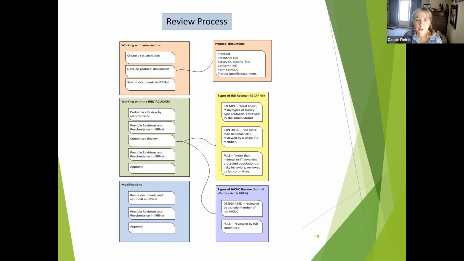So work with your mentor, create your research plan. You're going to develop your protocol documents. You're going to have them reviewed, edited, looked over. If you're doing things with animals, surgical procedures, work with our attending vet, have them look at it before you submit it. It's going to save you a lot of time in regards to modifications. Have your chair look over your protocol, have someone that you know has been through the IRB process look over your documents. They'll know some of the idiosyncrasies. It will save you a lot of time. And then you're going to submit them to the IRBnet.